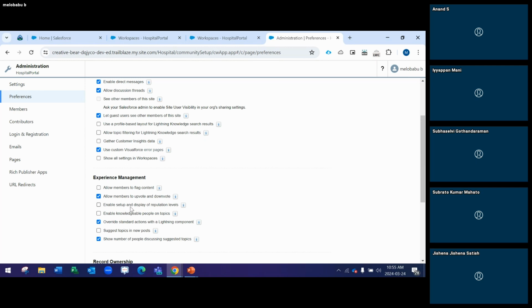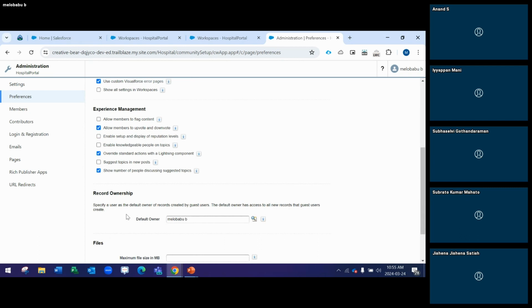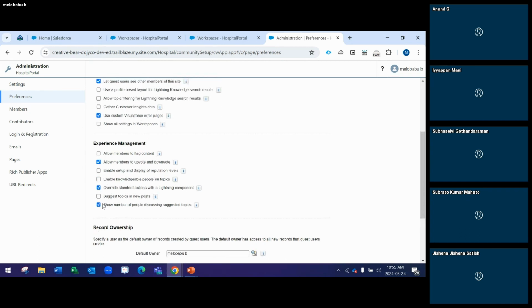Enable setup and display the reputation levels. Based on your requirement, we can very easily go ahead, go through all this information, and change the setup.